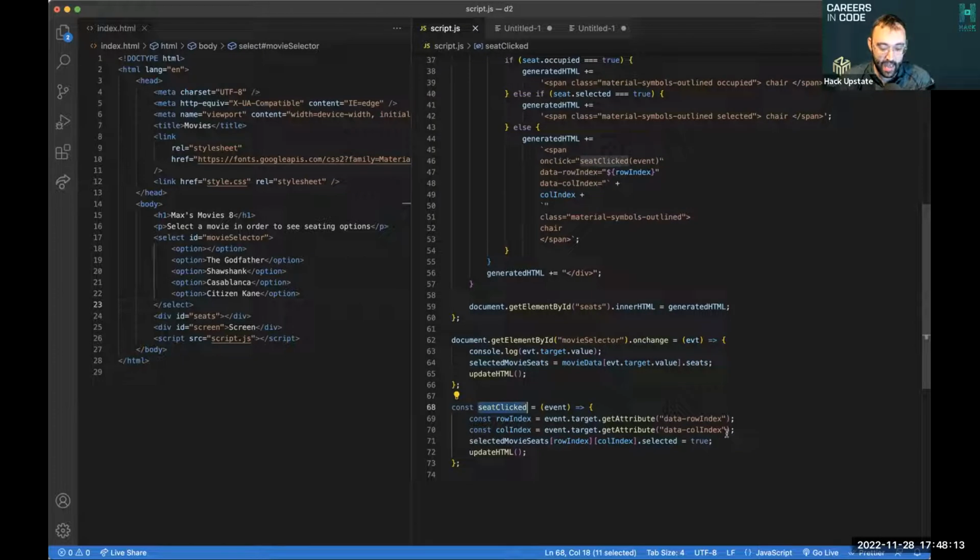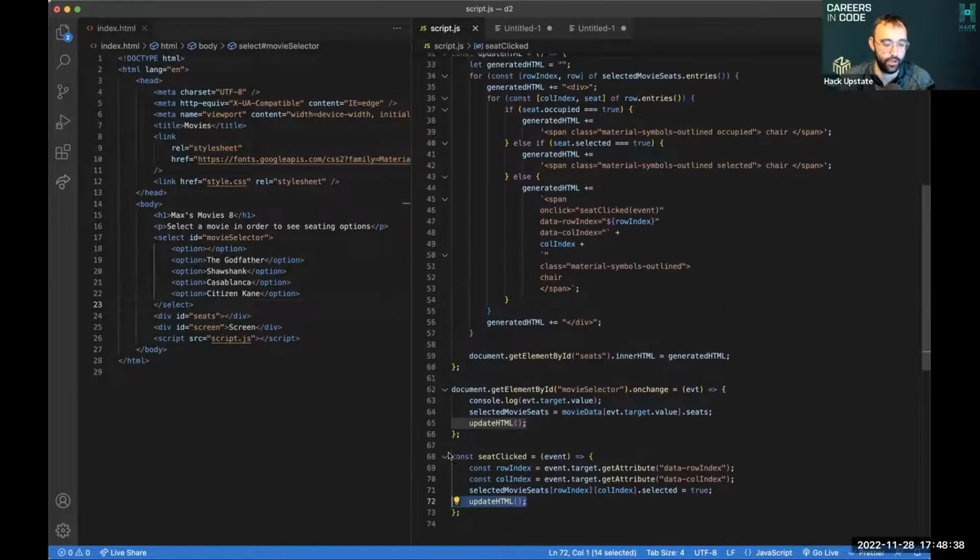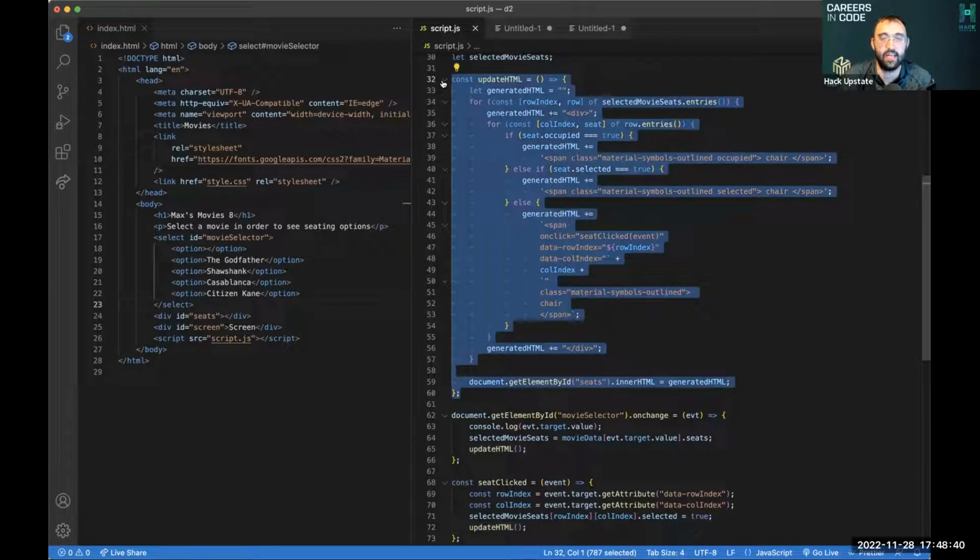This is the code that's saying, hey, go get the data row index and the data col index out from the attribute based off of the target of the click event, store that in the row index and the col index, then update our data structure over in the JavaScript side to update the data. Then finally call our update HTML function, which is looping through all of the data that we updated on our JavaScript side to regenerate the HTML to store that into the browser using the DOM, the document object model.